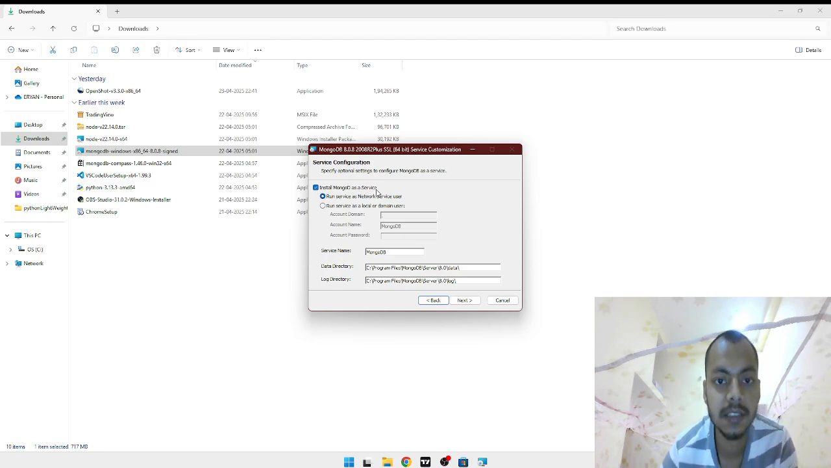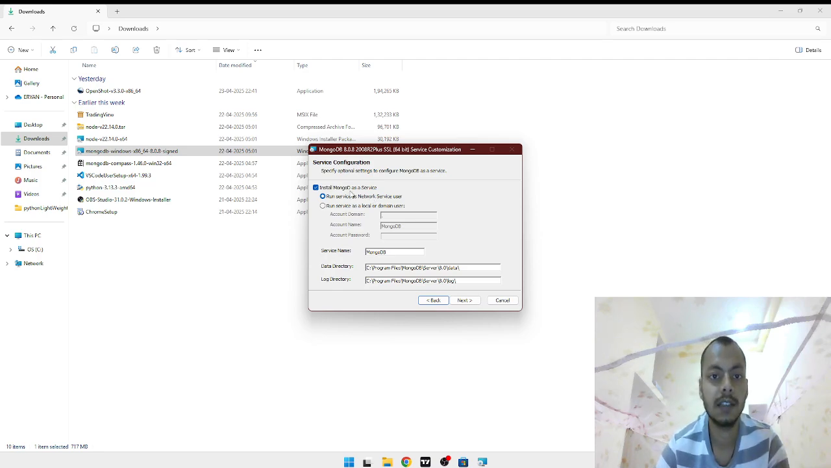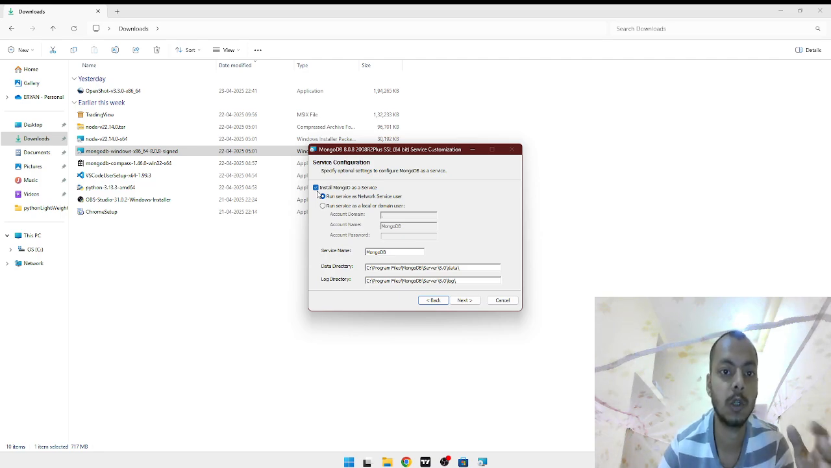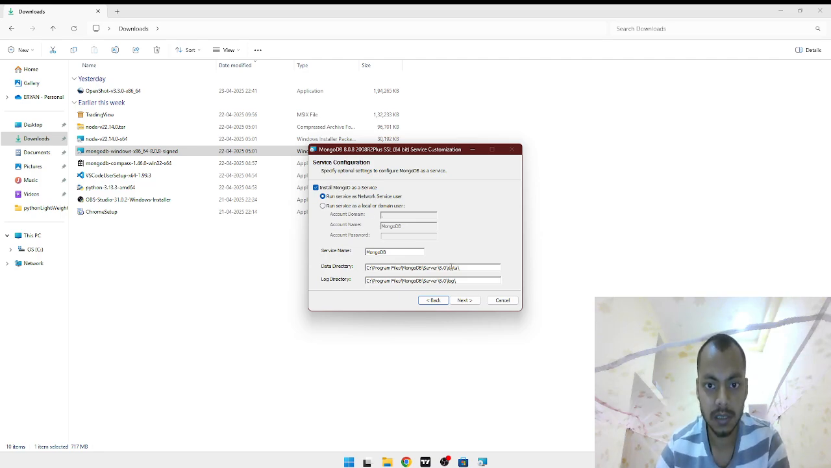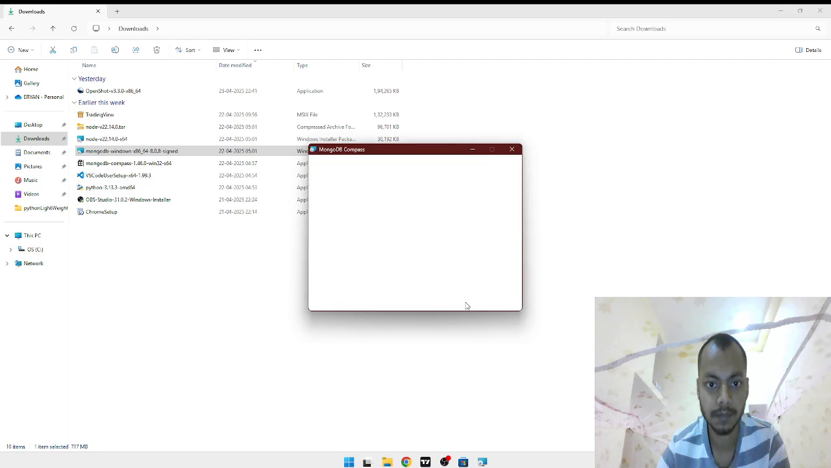Install MongoDB as a service. When we have this radio button checked, as we start our Windows, the MongoDB server will automatically be running. We need not explicitly run it every time we reboot. That is what install MongoDB as a service does. Okay, data directory, I will let it be the same. Next, install MongoDB.